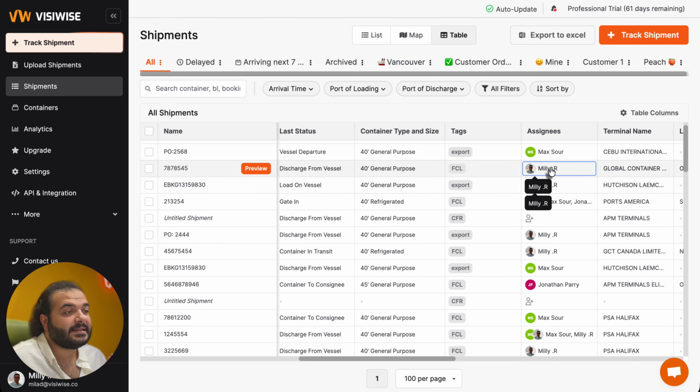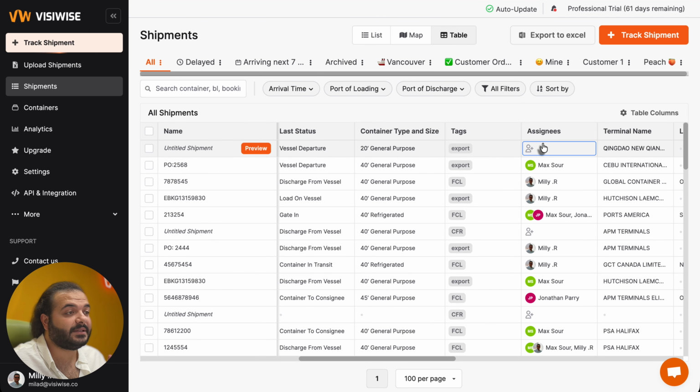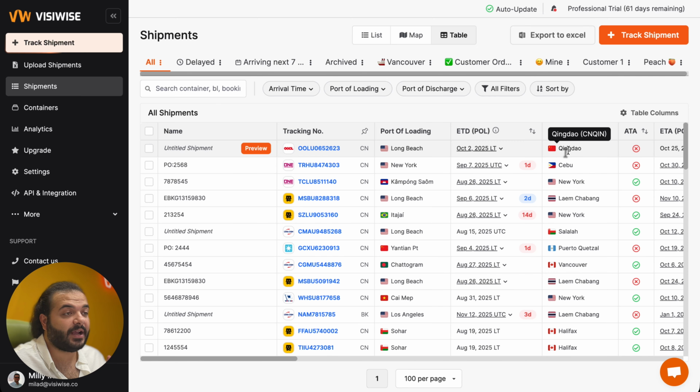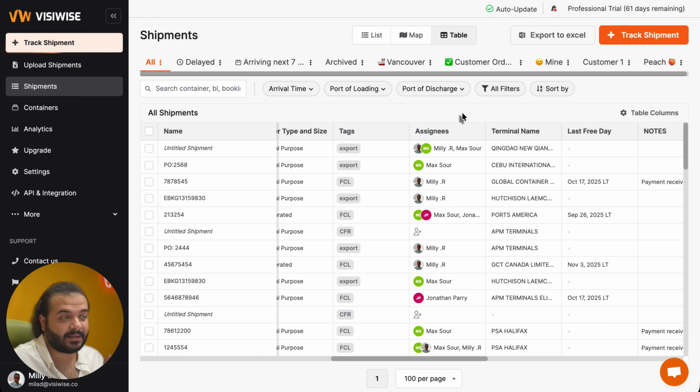The other thing is that you can assign shipments to yourself and your team members, so people can follow up shipments. For example, this export shipment, which was from United States to China, I am going to assign to myself and my colleague Max, who is going to handle the shipments. So once you assign shipments, you can go ahead and create a custom view for yourself based on the assignees, and people can follow the shipments.